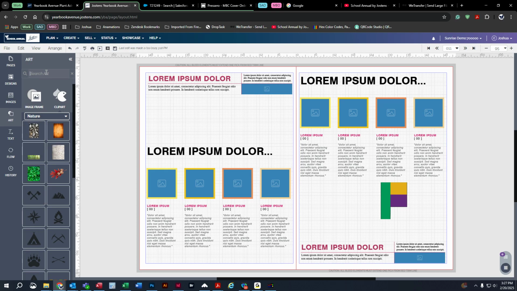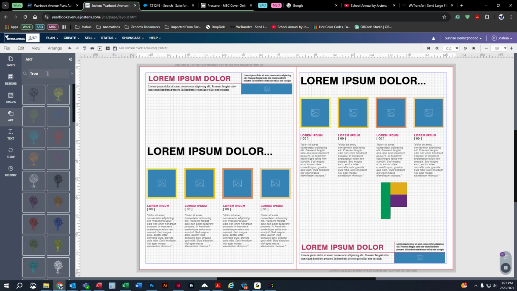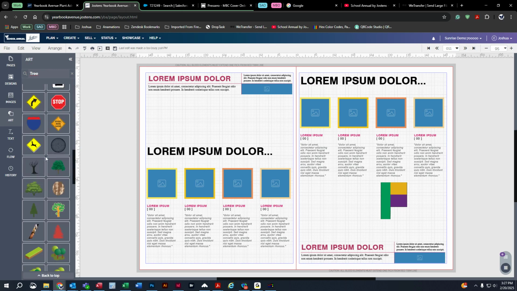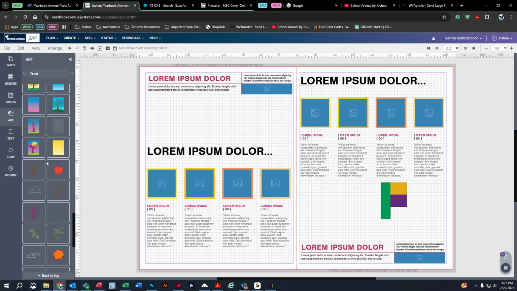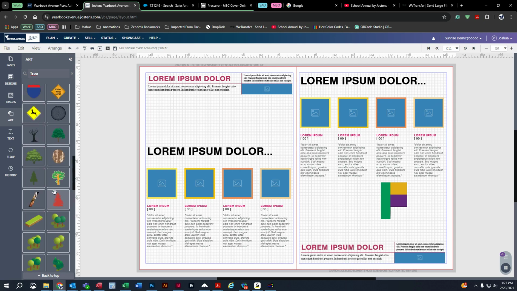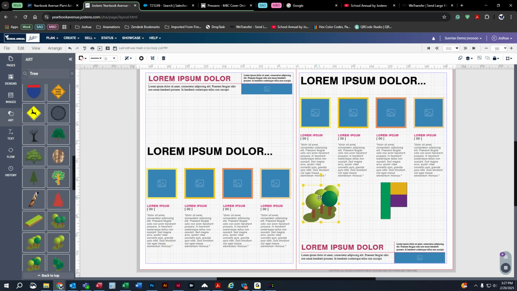Right here we have the search. So here we can search. Say we want a tree, so we can search tree, and this will pull up any and all trees or anything that's been labeled as tree. So we can click and hold and drag that right there.